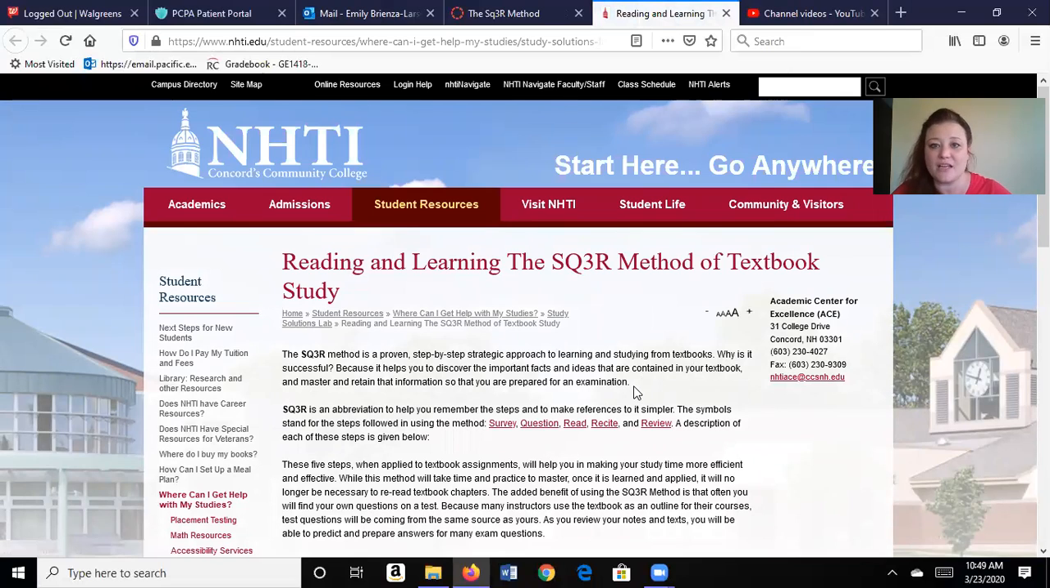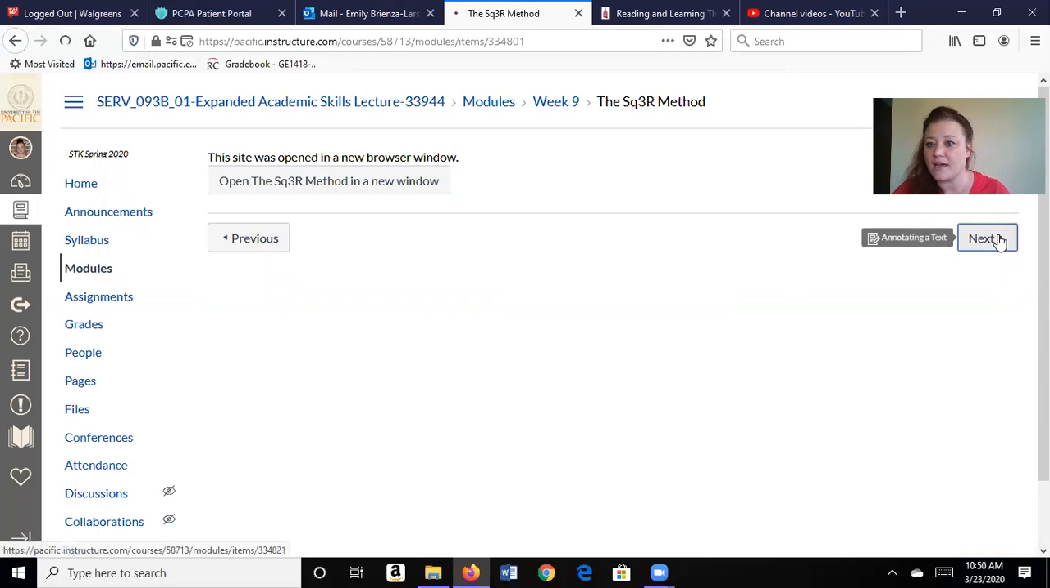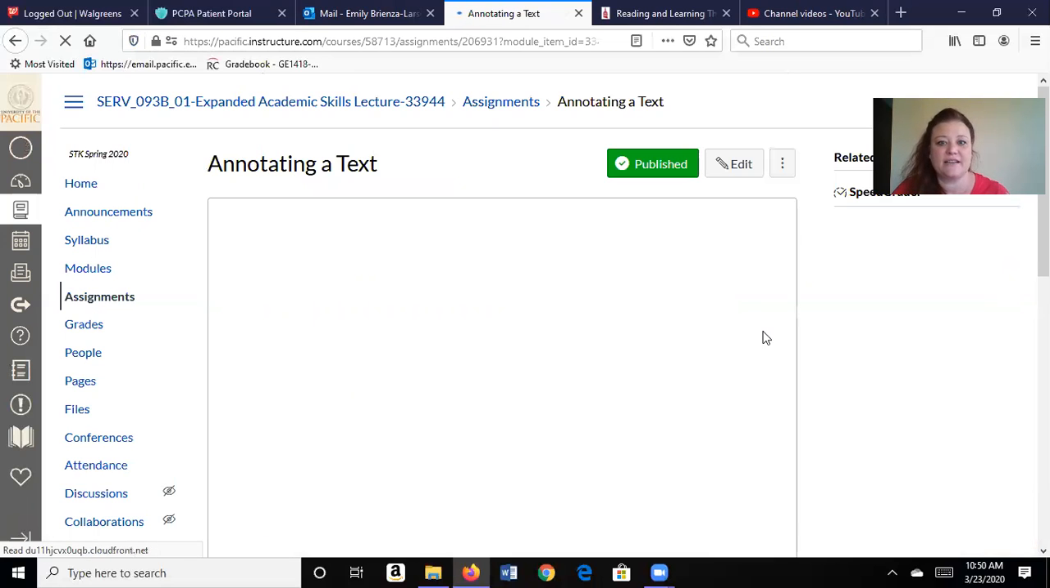All right, so that's the reading that I want you to look at for the SQ3R method. I think I brought it up already in class, but it's basically you're surveying, you're questioning, you're reading, reciting, reviewing. And that's the best way to look at a college textbook. So make sure you read that. And then here's the assignment.